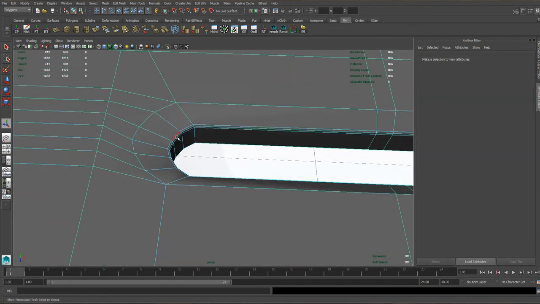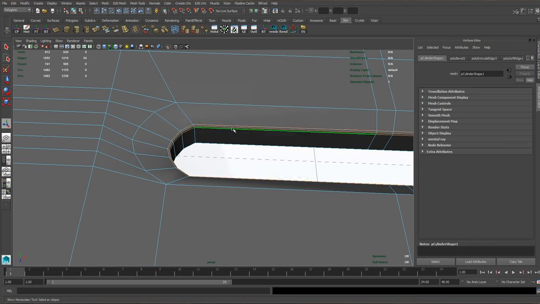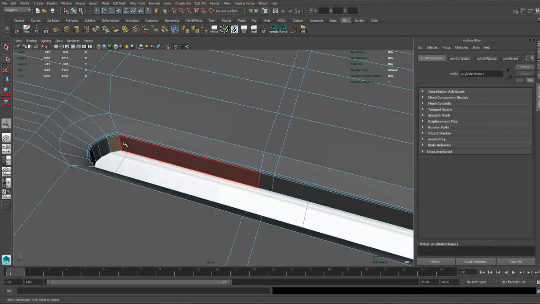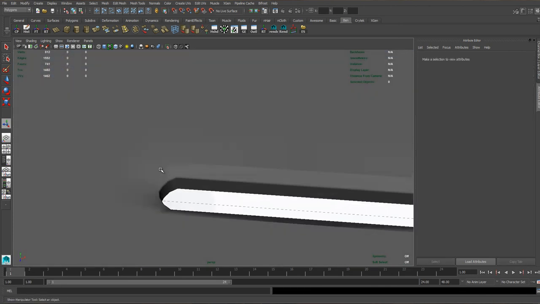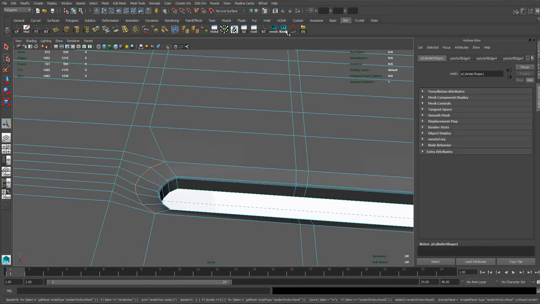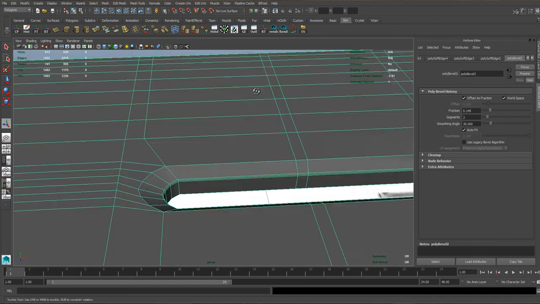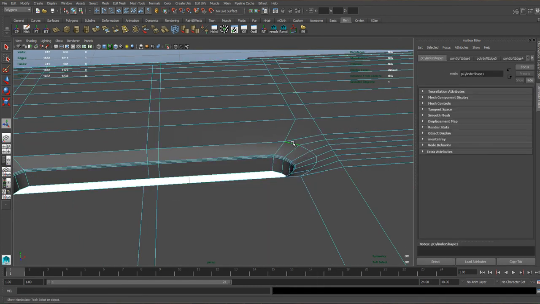And I'll probably need to double click on these edges and go to soften edge. I might select all these faces and just go to soften edge. Still not entirely happy with this area here. That's better. Okay, and harden edges on that bit.